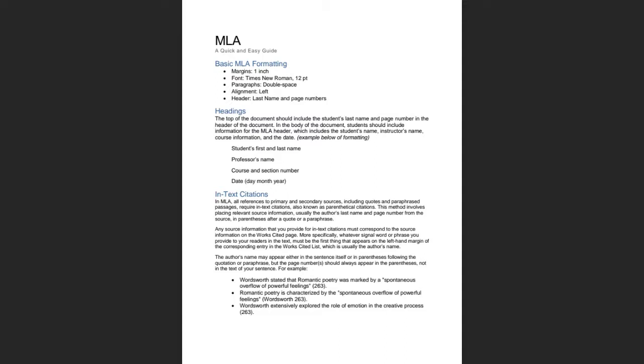Wordsworth extensively explored the role of emotion in the creative process. Parentheses 263. Now that is a paraphrasing of what we said earlier about the spontaneous overflow of powerful feelings, which is what he actually said verbatim, but we have paraphrased it here. Even though we have paraphrased it, we have to include the citation because it came from somewhere else. So if I want to know what exactly it is that he said about the role of emotion in the creative process, I will go to page 263 of the source by Wordsworth.